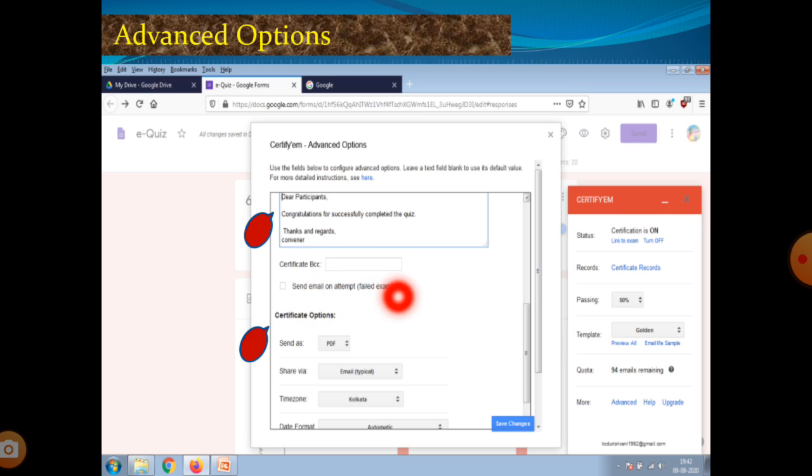Okay, send email on attempt failed exam. If we cannot get the 50 percentage, below 50 percentage, it is a failed exam. In the failed exam you can type, okay, sorry, you did not get this certificate because your passing percentage is below 50 percentage. If you click on that, you get the content of the body also there. You can type on that and save.